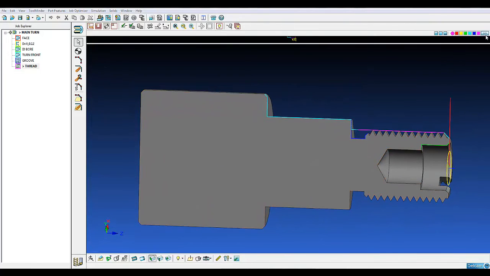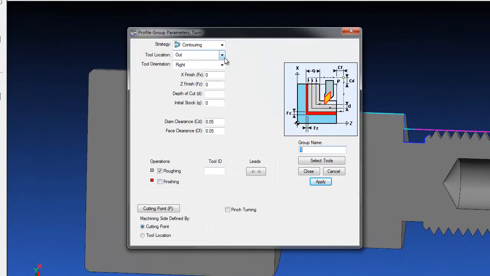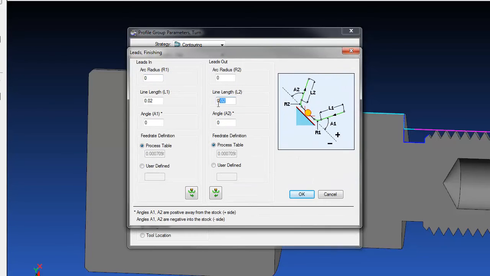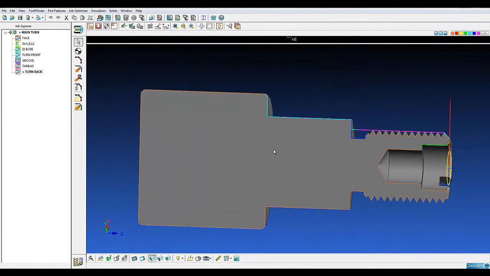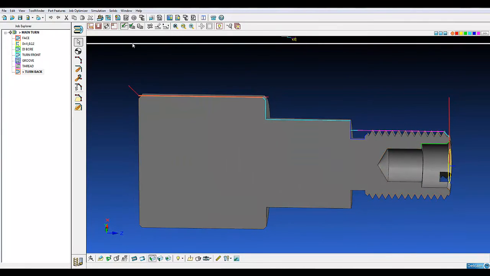I've got to turn the remainder of the part, so I'll pick another color. New profile group, contouring out to the right. Finishing tool, go ahead and select a tool, again number 2 in the gang. And when we lead out, I want to lead out 50 thousandths, 45 degrees. And we'll call this turn back and click close. I'll define my profile, end of an element, starting at the top of the chamfer. Using horizontal constraint, I'll come to the very back. And we can verify. Looks good.